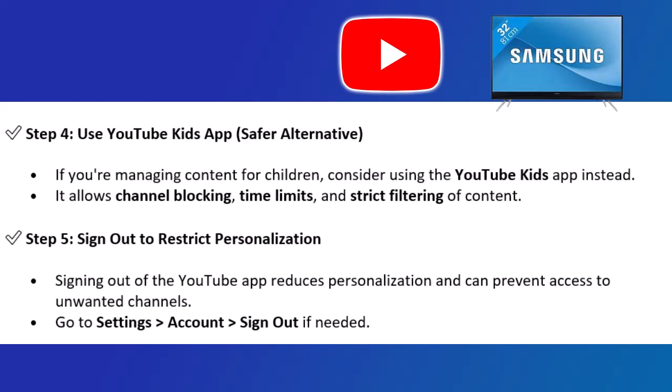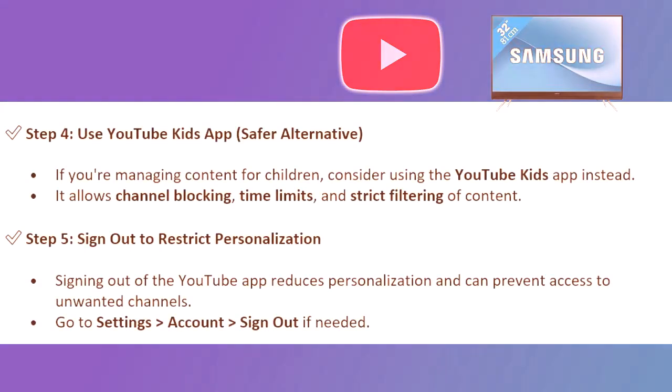Step 4. Use the YouTube Kids app, a safer alternative. If you're managing content for children, consider using the YouTube Kids app instead. It allows channel blocking, time limits, and strict filtering of content.